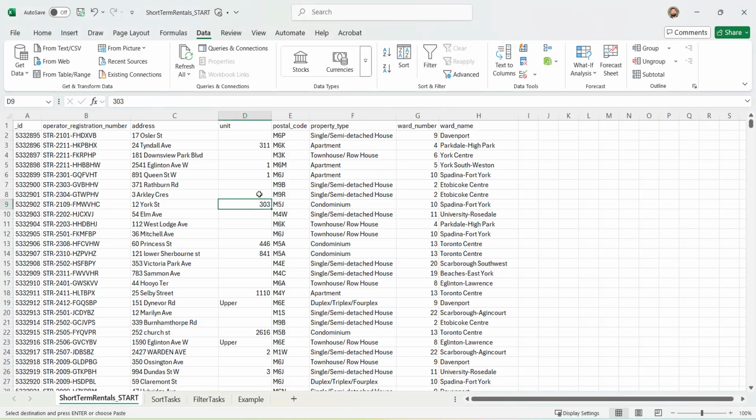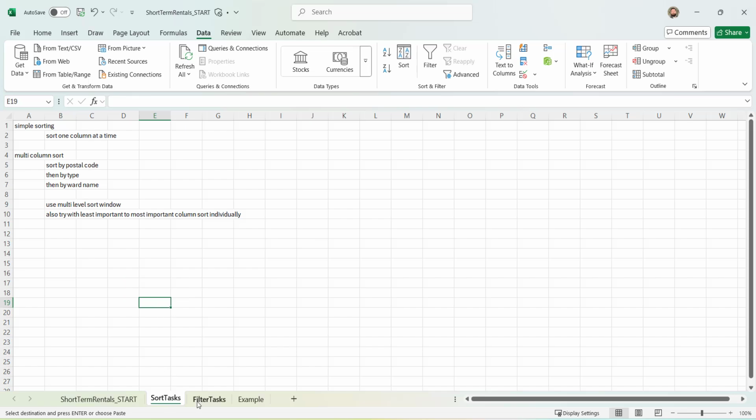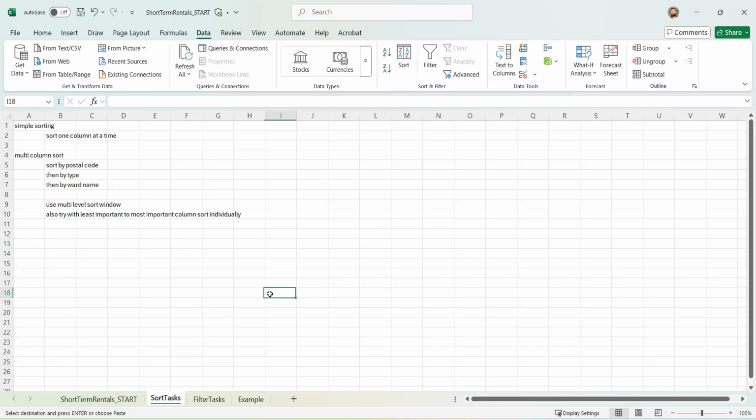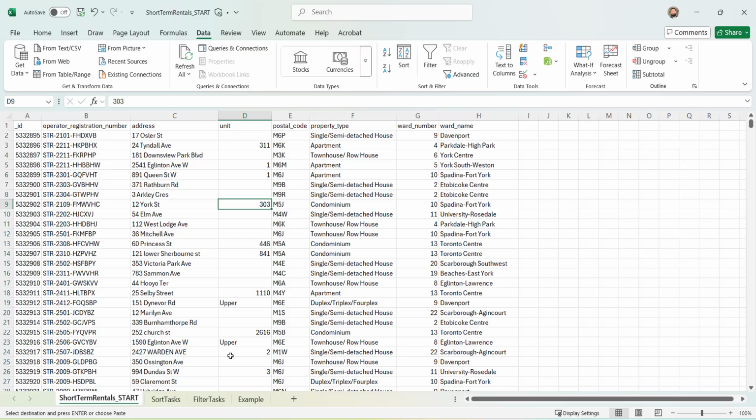Now that we know a little bit more about our data set and we're a little bit more familiar with what's going on in these columns here, we can start looking at these 2 tabs. I have one that says sort tasks and one that says filter tasks, and we're going to work through these steps in order to explore how to apply sorting and filtering. In the sort tasks, we're going to start off with some simple sorting. We're just going to sort one column at a time, and then we're going to do a multi-column sort, including multi-level sorts.